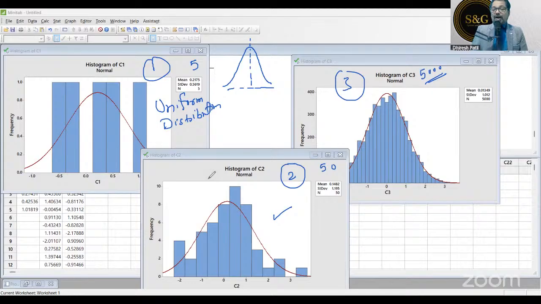Okay. Now coming back to the third one. Is it normally distributed? Yes or no? 5,000 data points. Yeah, it is showing a pretty good normal distribution shape here, correct? So out of nowhere, we have generated data and done these kinds of analysis. Are you understanding?